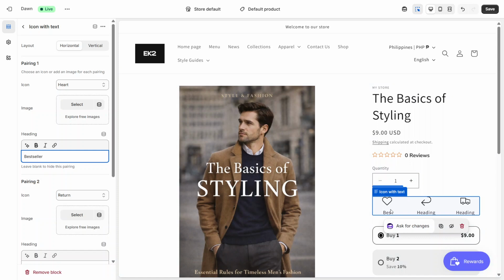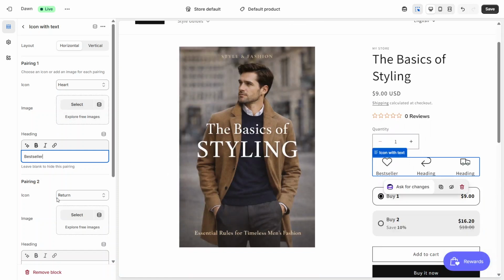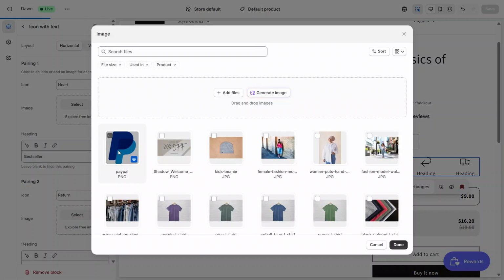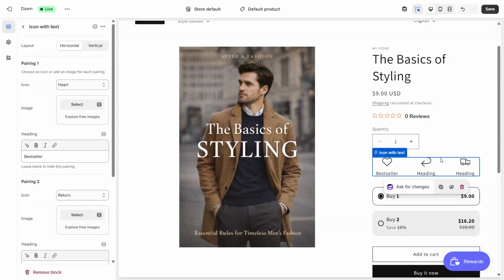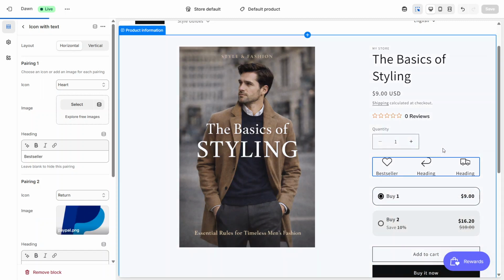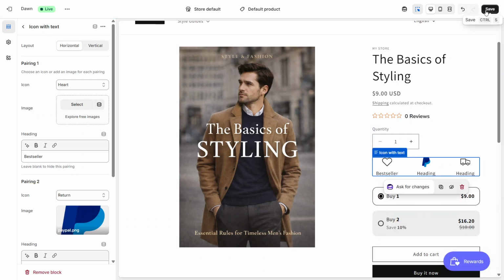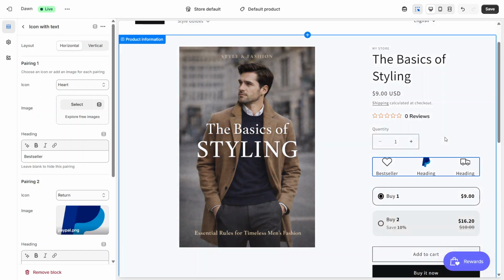You can also choose other icons, such as a lock with the heading Secure Checkout, or use the image option within a pairing to upload payment logos or your own custom trust badge graphics. Once you're happy with how your trust badges look and where they're placed, go to the top right corner of the editor and click Save. Your product pages will now display your new trust badges, helping build confidence and encouraging more customers to complete their purchase.